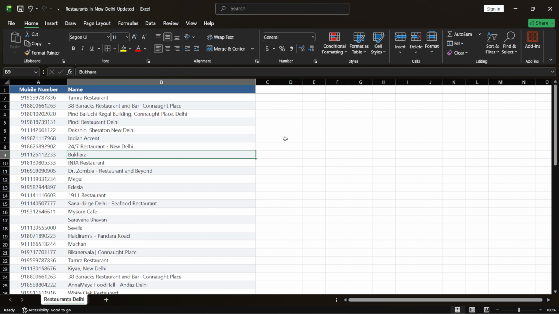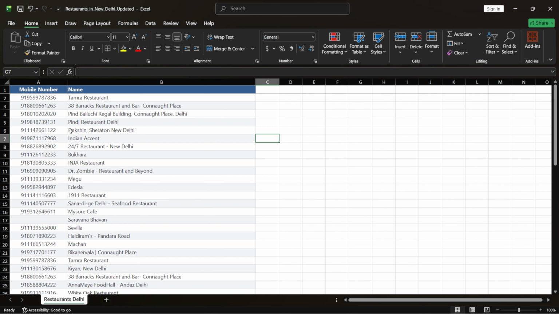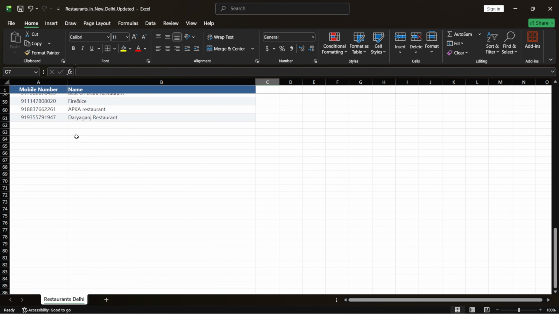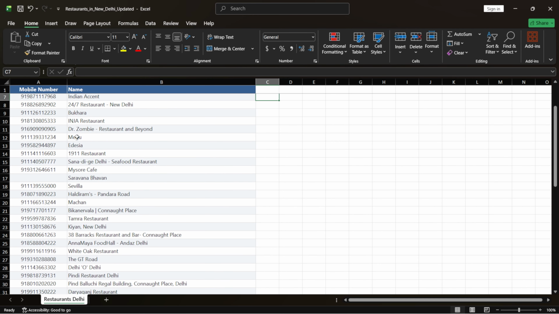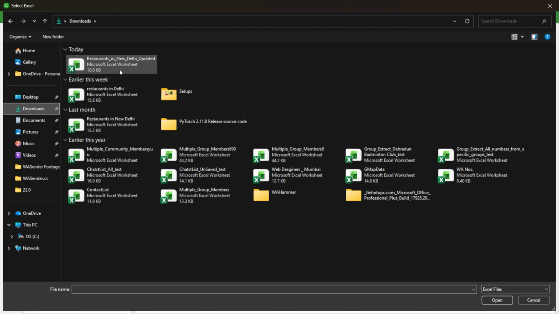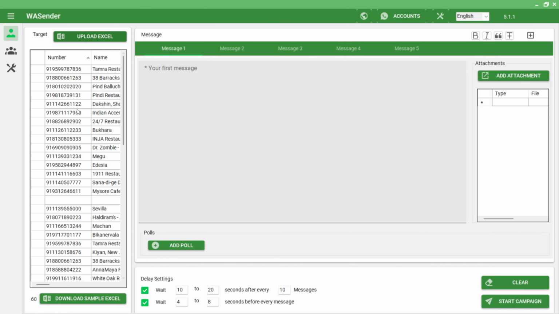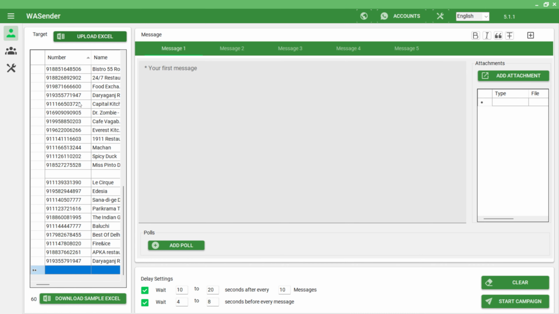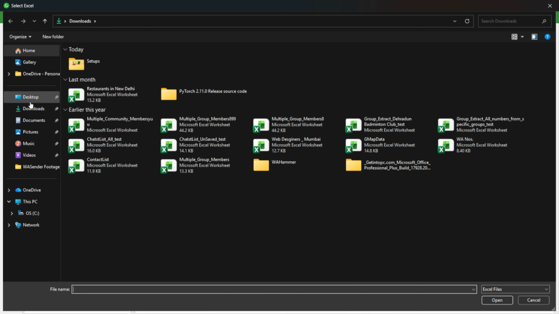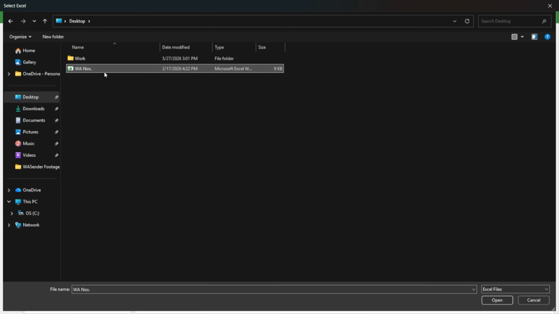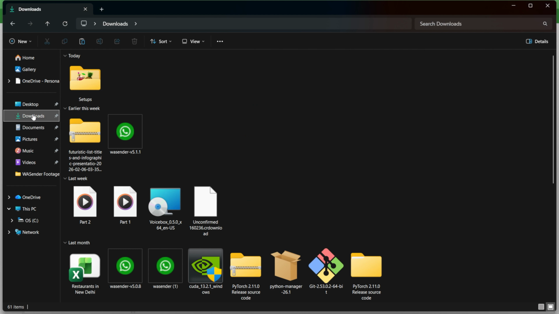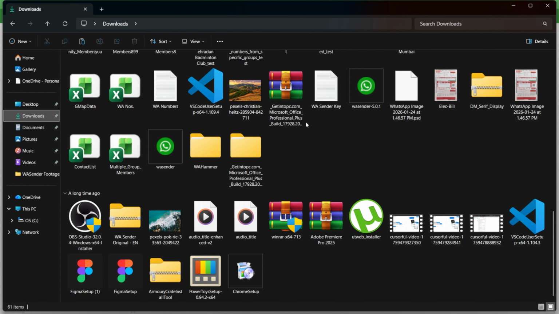Method 2, Excel upload. This is the most popular method. Create a simple spreadsheet with phone numbers in one column and names in another. No special formatting needed. Click Upload Excel, select your file, and your entire list is imported instantly. WASender reads it as is, saving you time. Now let's build and send your first campaign. Step 1. Load your contacts. Import your filtered list or paste numbers directly. You'll see them all load into the contacts panel on the left.